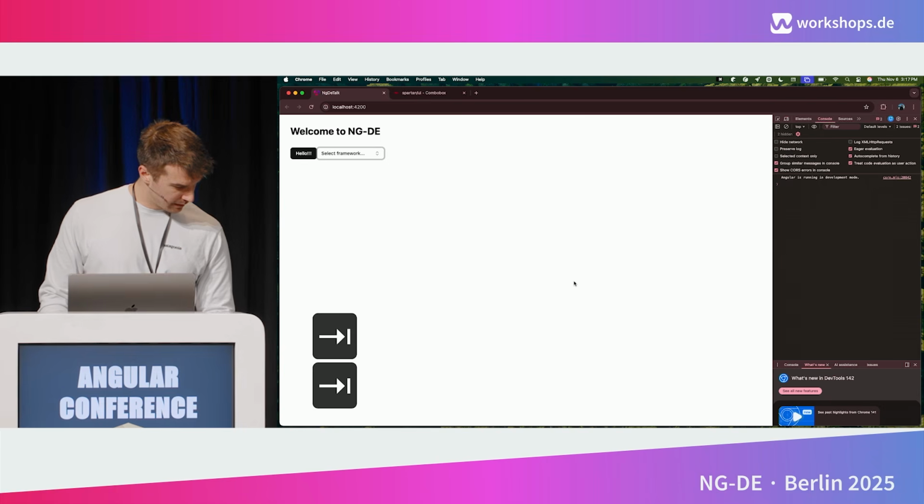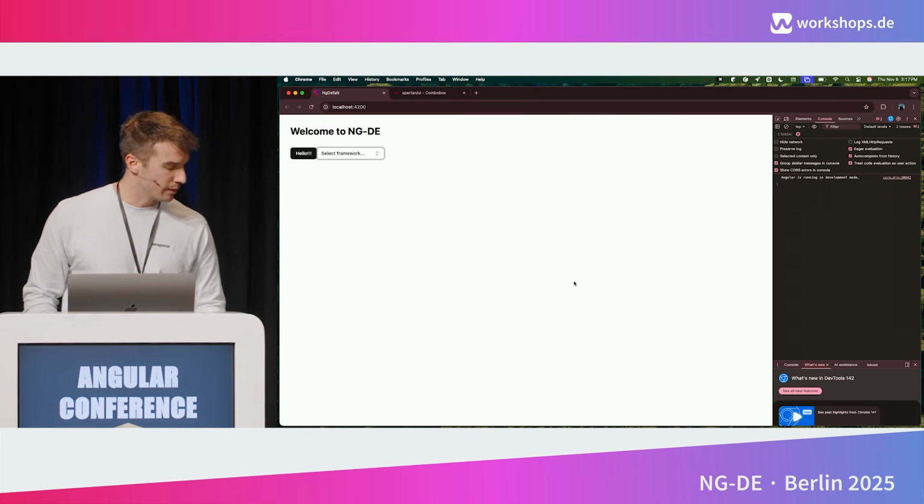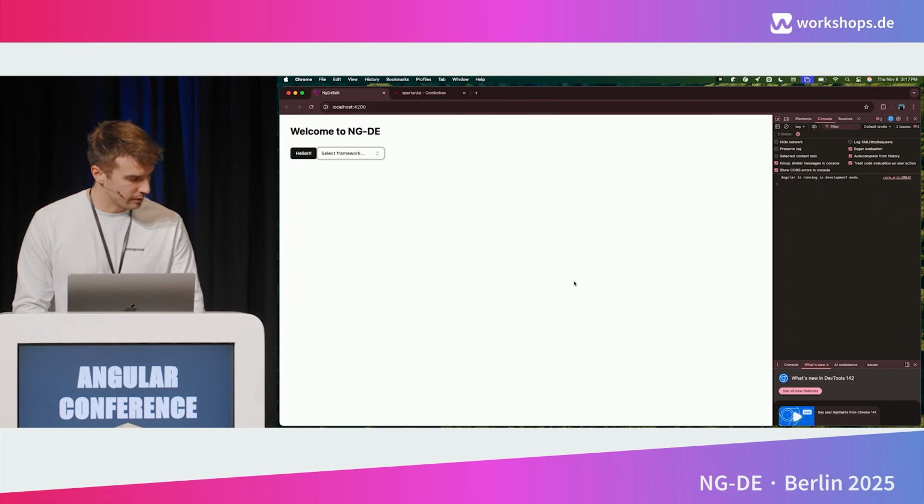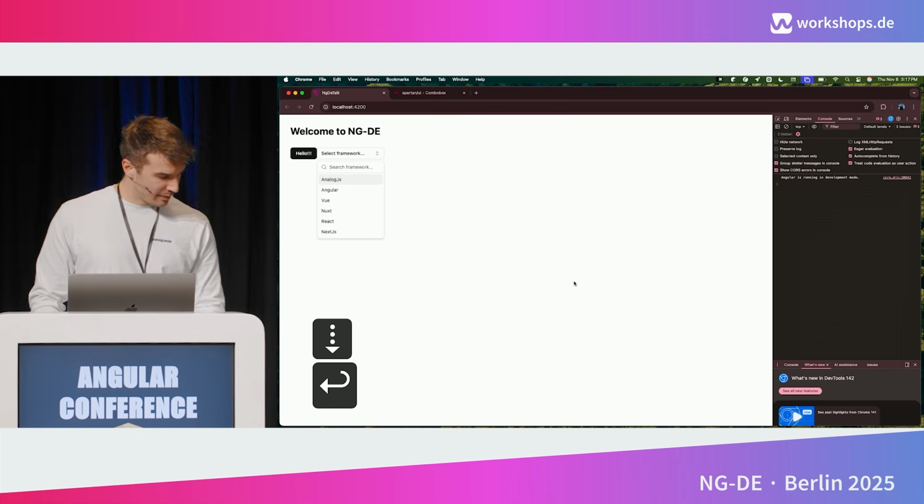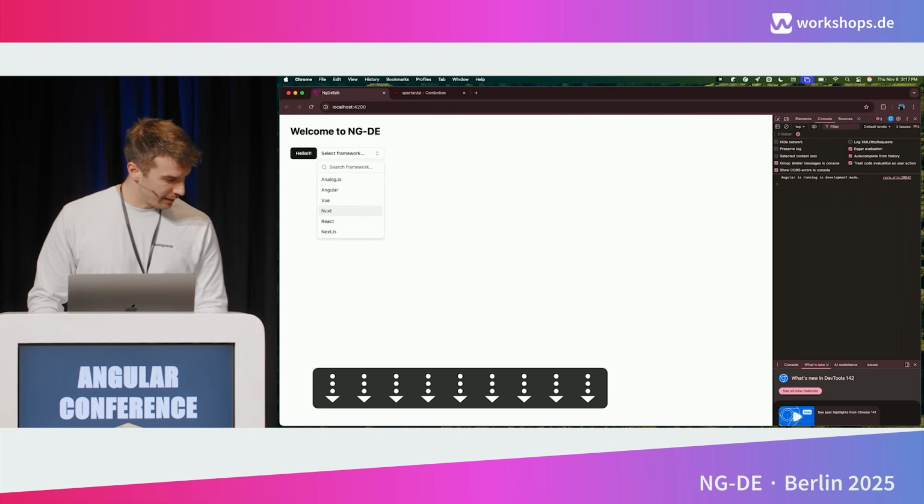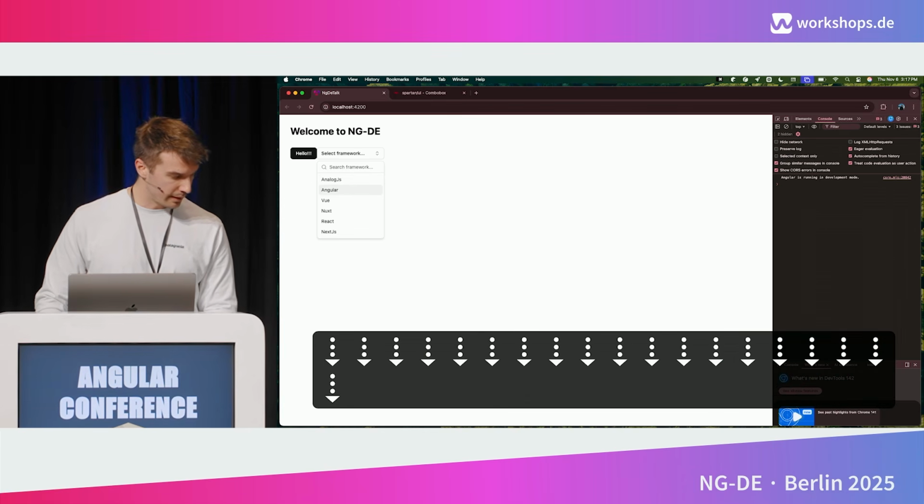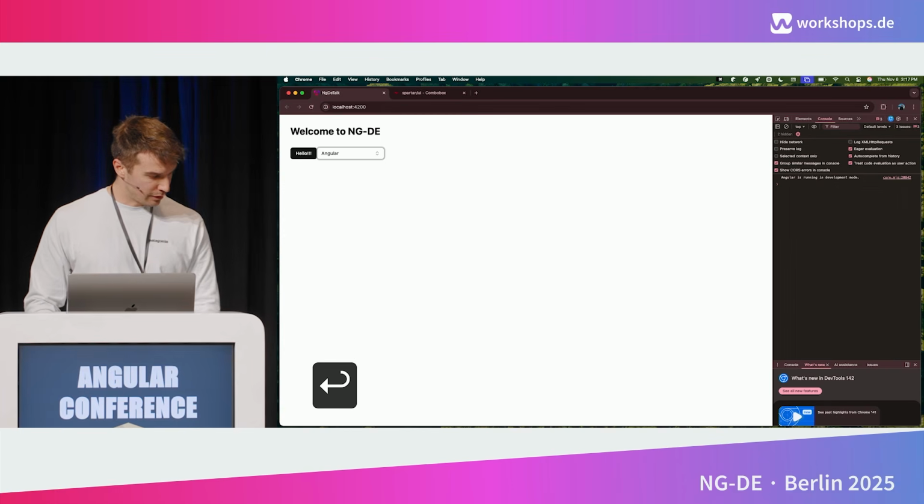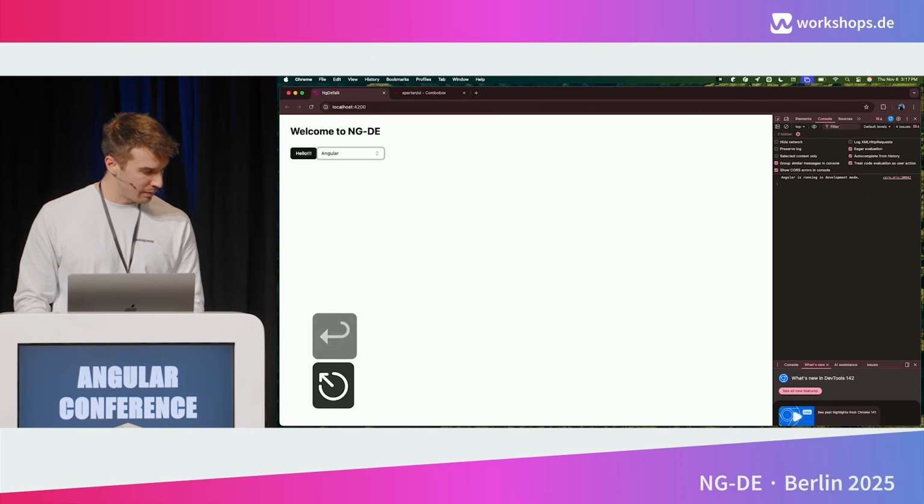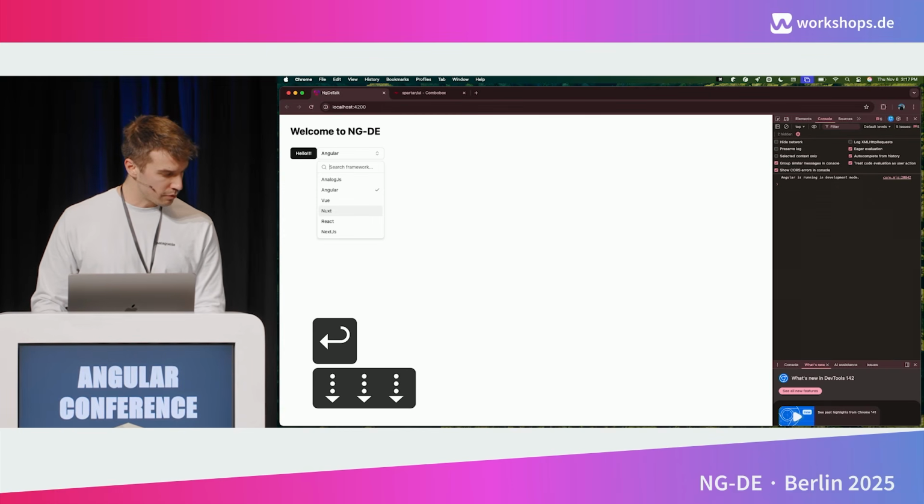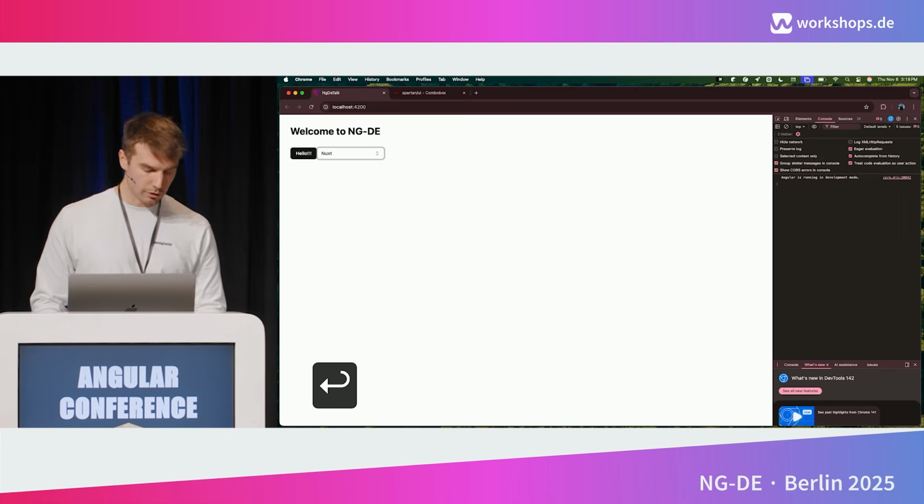Okay. So this is actually keyboard navigable. I'm navigating with my keyboard now. So if I hit return, it opens. The focus wraps around. I can select Angular. I can hit escape. It takes care of focus management and all of the little details to make this work.